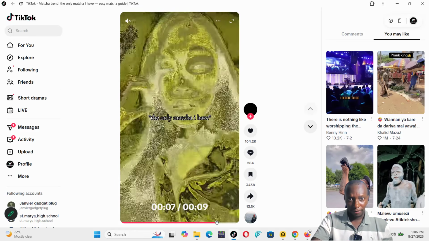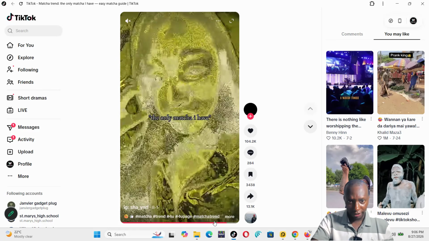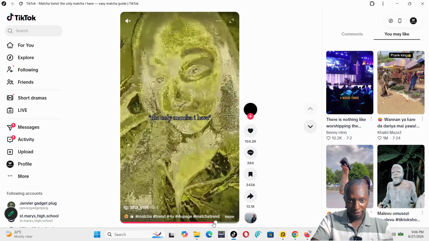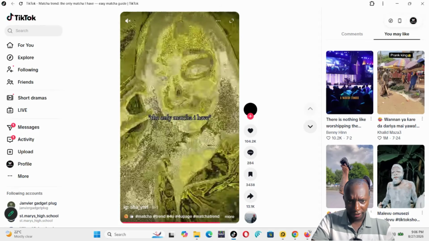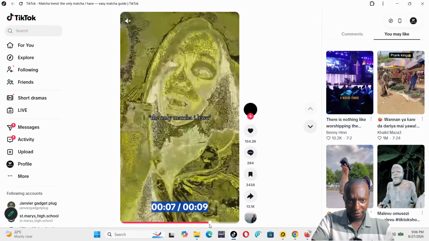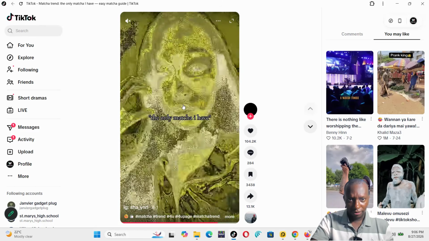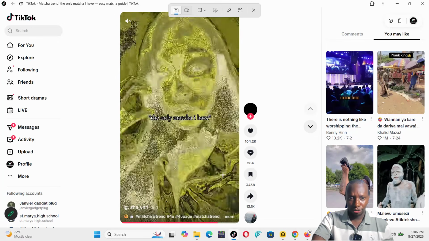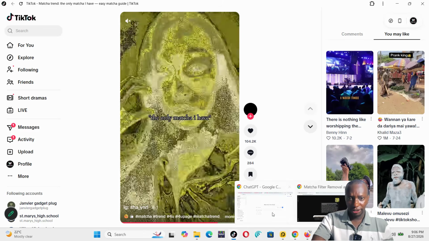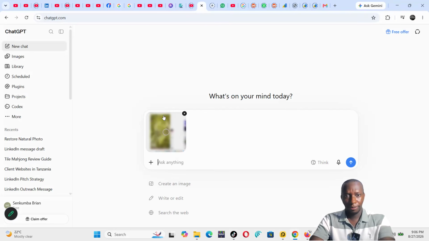Okay, so I wanted to pause here. I think I really wanted this. Let me take this. So I'm going to do a print screen. You can take a photo, you can take a screenshot of that part. Then I'm going to go to my ChatGPT and paste it here.